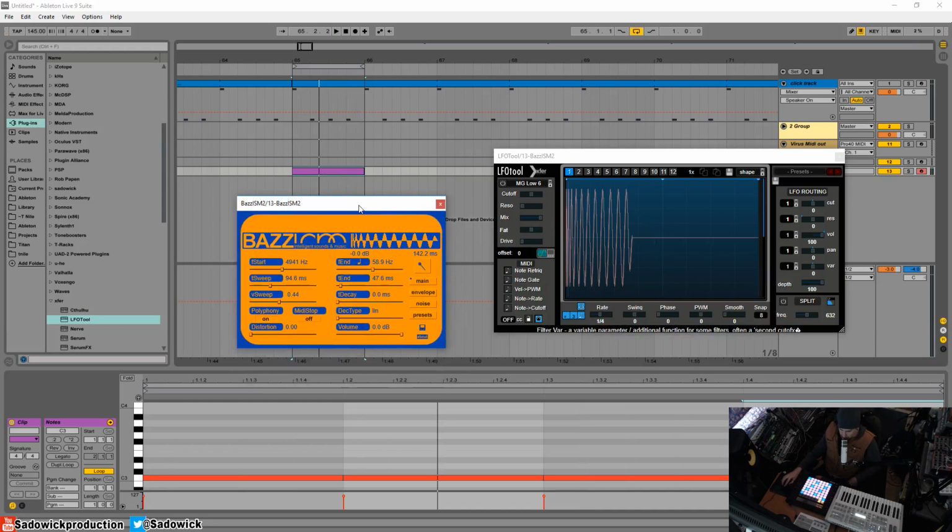And what a kick is, in the PsyTrance realm at least, is a sine wave. And it's a sine wave that has a pitch envelope attached to it. So you have a start pitch, which is this start pitch, which is 4,941 hertz, and then you have your end pitch, which is 58.9 hertz. Okay, we'll start in reverse.